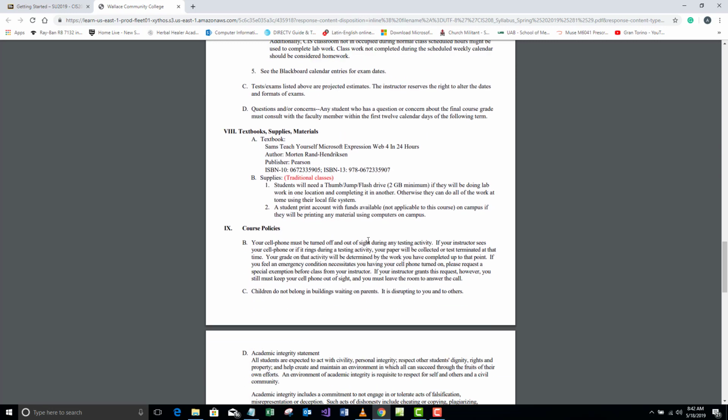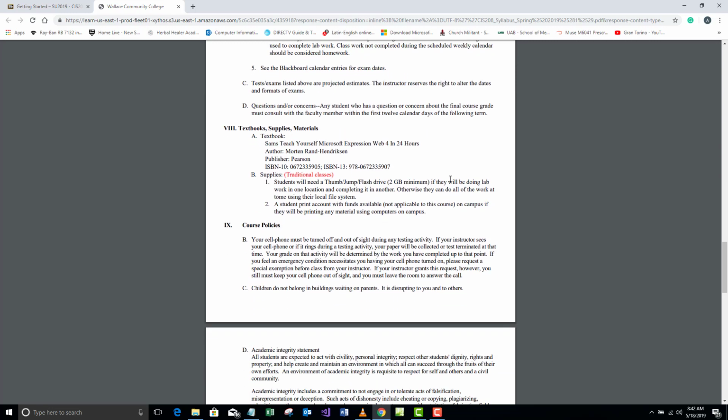Okay, textbook, here it is. Here's the ISBN. It's Sams Teach Yourself Microsoft Expression Web in 24 Hours. If you wanted to buy this used, I'm sure you could get a really good deal. But even new, it's not very much. Now, they mark it up at the bookstore, so if you're on Pell Grant, you may not have any choice. But even then, it's cheaper than most books.